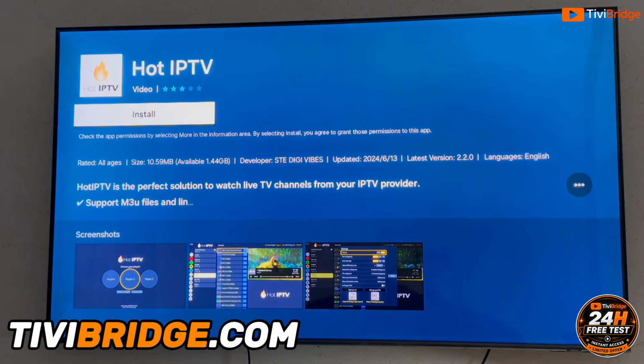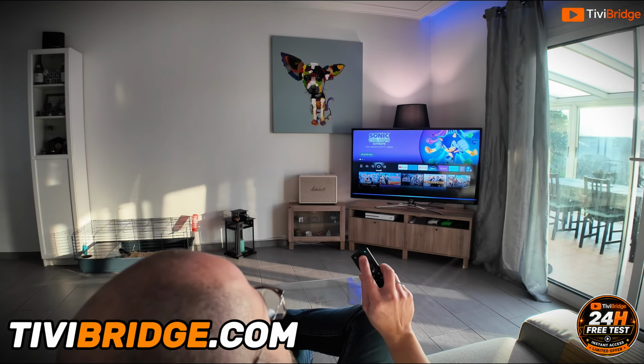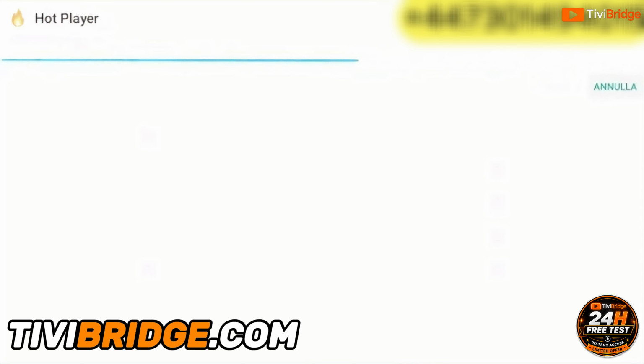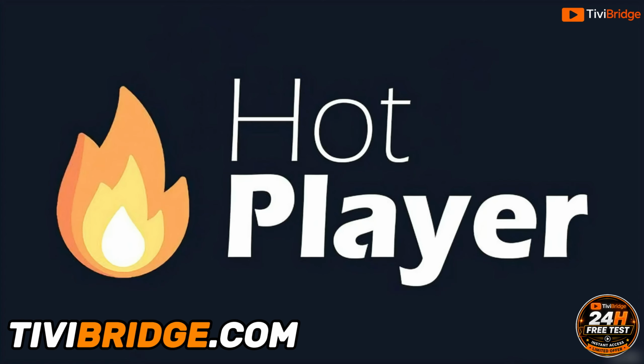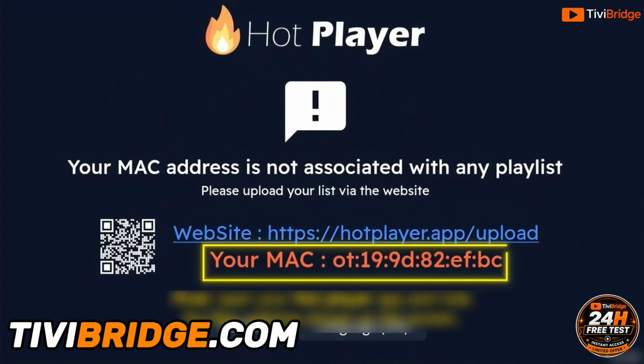First, download Hot Player from your device's App Store. If you're using an Amazon Fire TV stick, go to the Amazon App Store and install it from the Downloader app. Once Hot Player has been installed, open the app. On the welcome screen, you will see your MAC address. You will need that to activate the app.